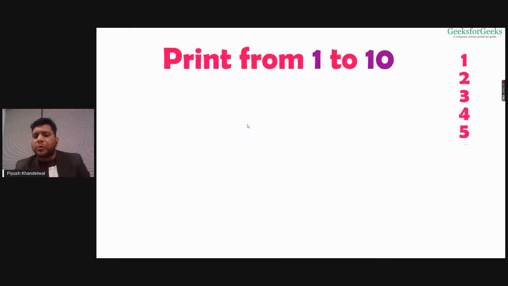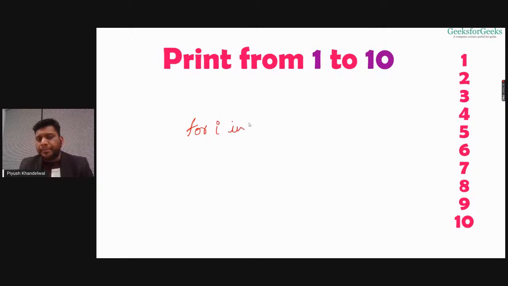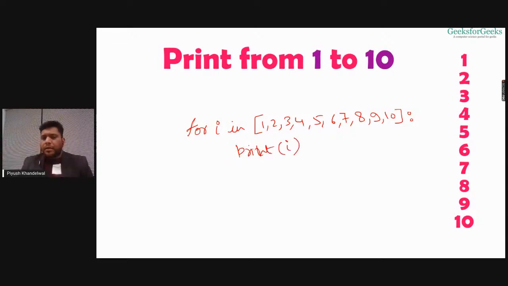Okay. Now, a simple program I had to write, which is printing the values from 1 to 10. So how can I do this? Again, I can use this for loop, right? We have seen this thing. I can use for, then this variable I in, then I will define a list 1, 2, 3, 4, 5, 6, 7, 8, 9, and 10. I'll define a list like this, right? And inside the body, I'll print I. Will this code print this output or not?